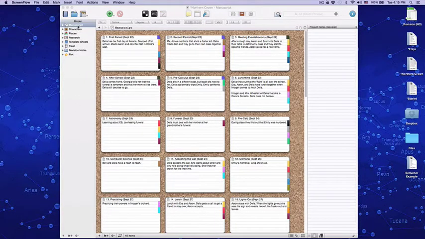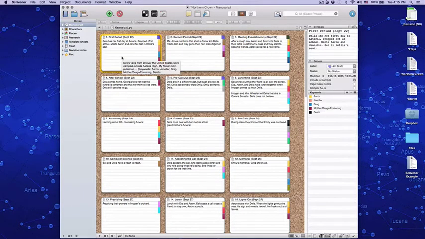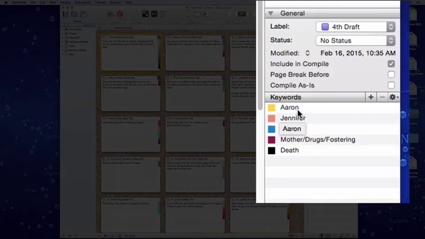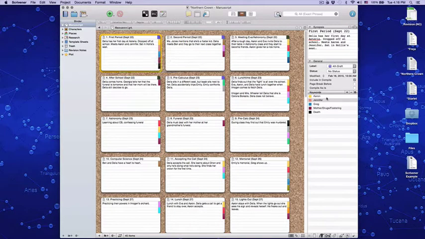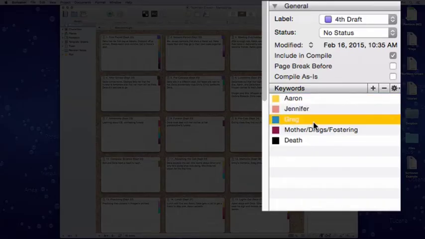Here is the manuscript of my novel scene by scene in the corkboard. You can see I've written different synopses on each scene. I have some label colors visible, but most importantly, I have these lovely chips on the right side of my cards that have my keywords. You can see the colors on the chip, and you can also see what the keywords are in the inspector on the right. For example, in this first scene, I have keywords for several different characters: Aaron, Jennifer, and Greg.